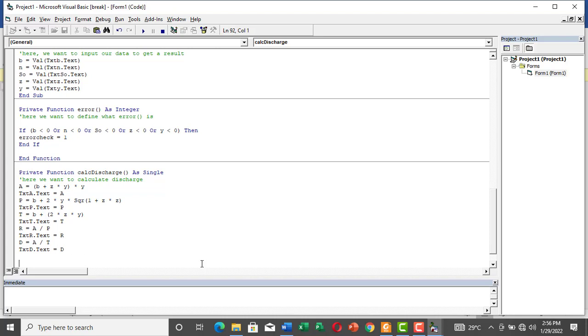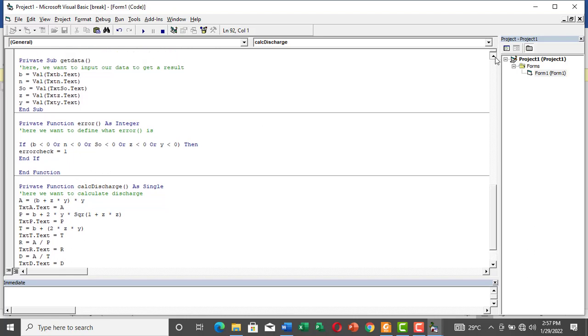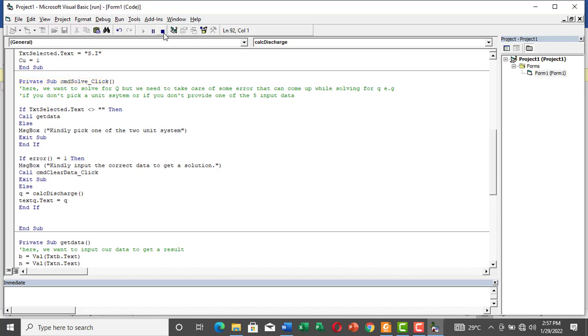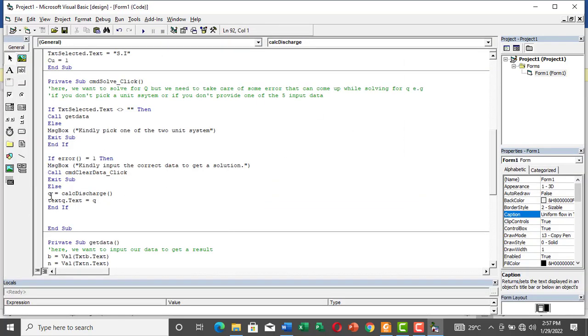Without this, you can't have Q. Well, without D, without T, we can still have Q. But without A, P, and R, we can't have Q. So that is why you have to define all of those. Now you just need to define your real function, the one you called when you're talking about solve, your calculate discharge. So you have to explain what that calculate discharge is.